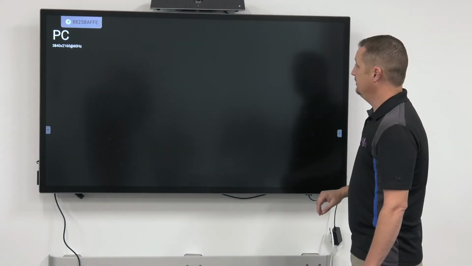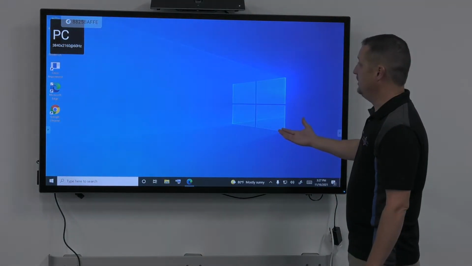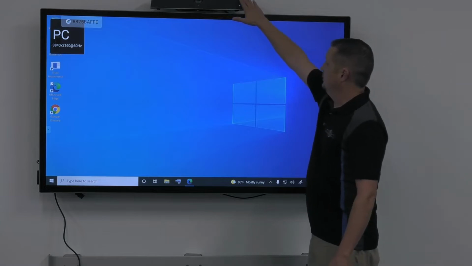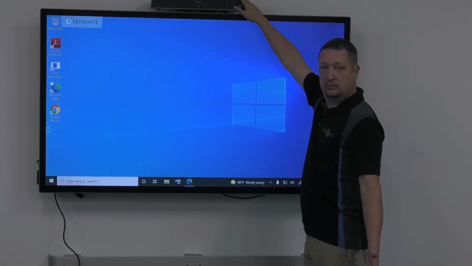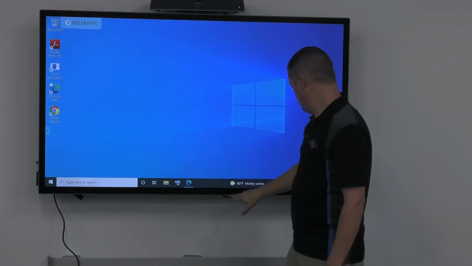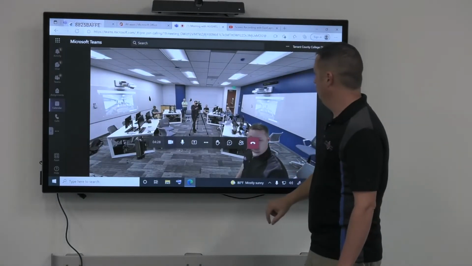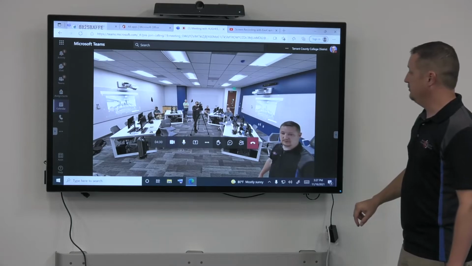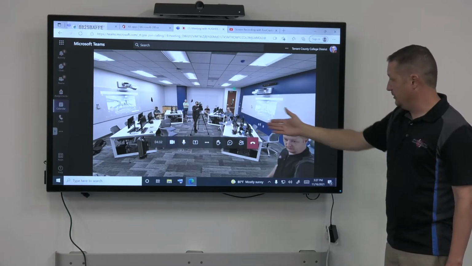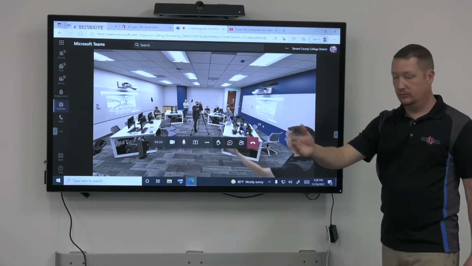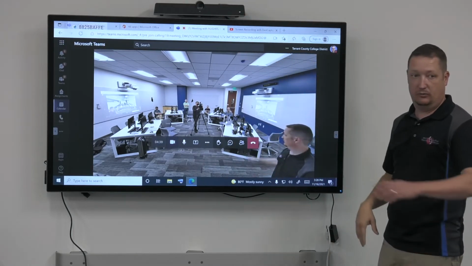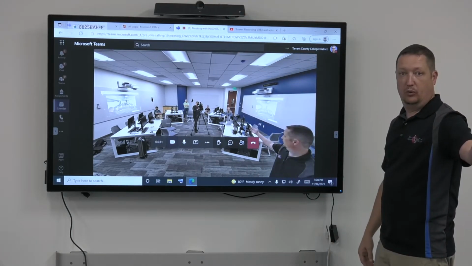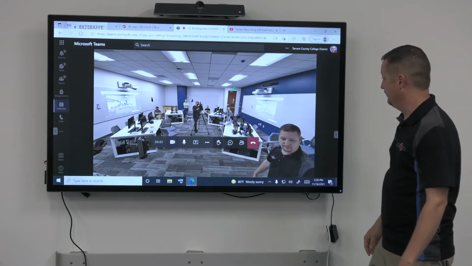On the PC, you can also do your Teams meetings. The camera above is a 4K webcam. We've already pulled up a Teams meeting here. This is the view from the camera. It catches the entire room. The microphone is built in here for your Teams meeting. It will capture the voice of somebody from the back of the room.